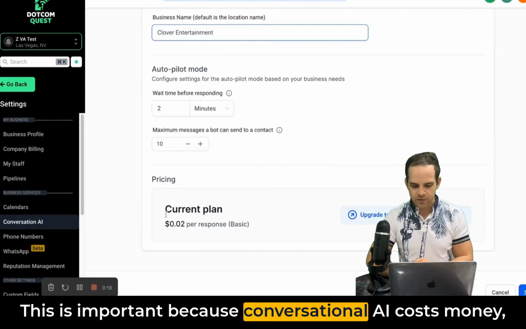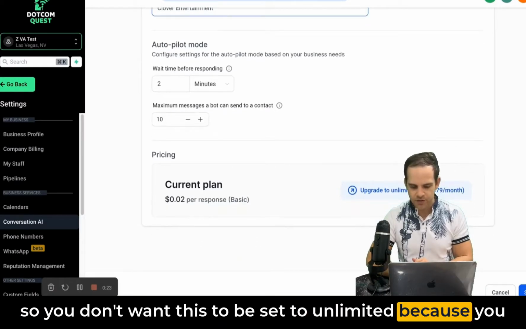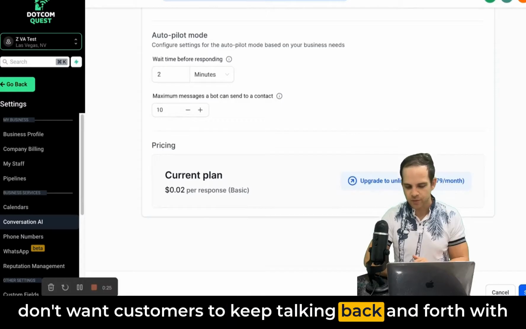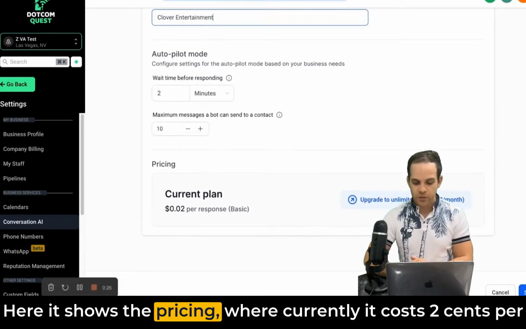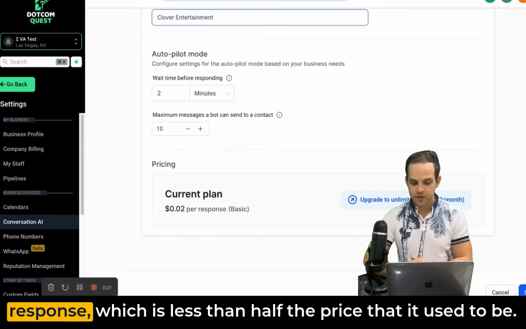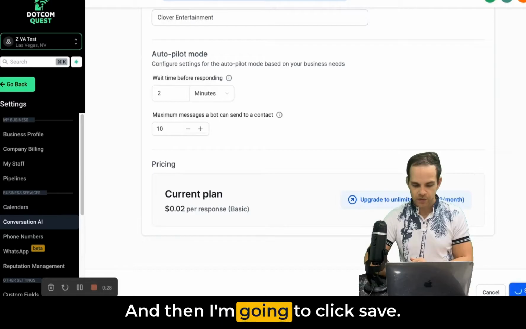This is important because conversational AI costs money, so you don't want this to be set to unlimited, because you don't want customers to keep talking back and forth with the AI, which could end up costing you a lot of money. Here it shows the pricing, where currently it costs 2 cents per response, which is less than half the price that it used to be. And then I'm going to click Save.